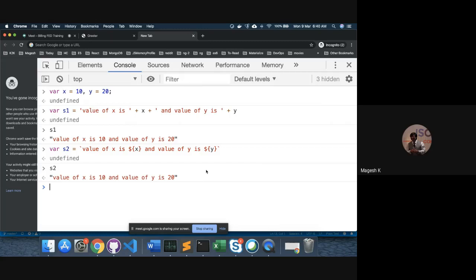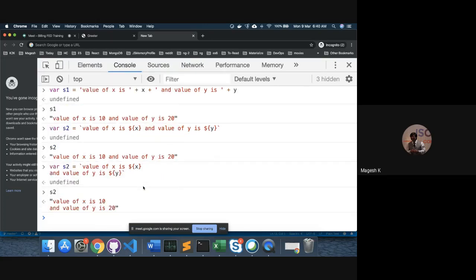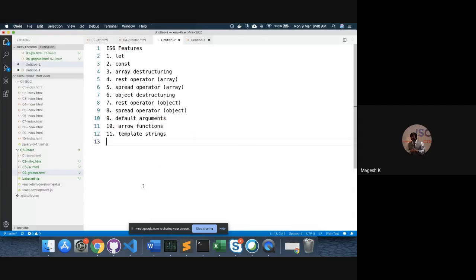Now, what if I want to have strings in multiple lines, right? If you want to have strings in multiple lines, you can break them. So now s2 is a string in multiple lines, right? So the template string syntax gives you two benefits. One, the variable values can be substituted. Number two, the strings can span across multiple lines. Okay, so this is another feature. The next one is symbols.